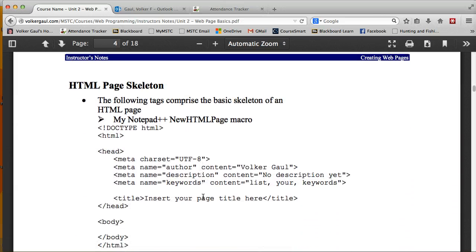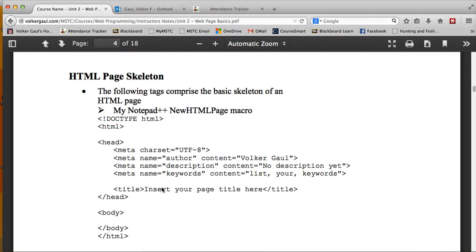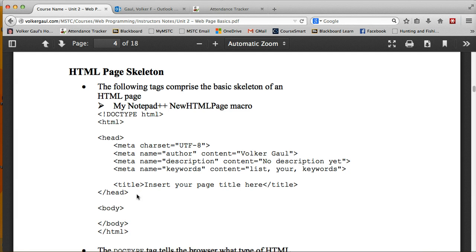Here's the skeleton. This is basic. That's what my macro is supposed to generate, but my macro is missing some pieces. So while you're working away feverishly, I'll try to fix my macro. But that's the basic starting point for an HTML page. And then you start filling stuff in and replacing my placeholder. And don't put my name in your pages, please.